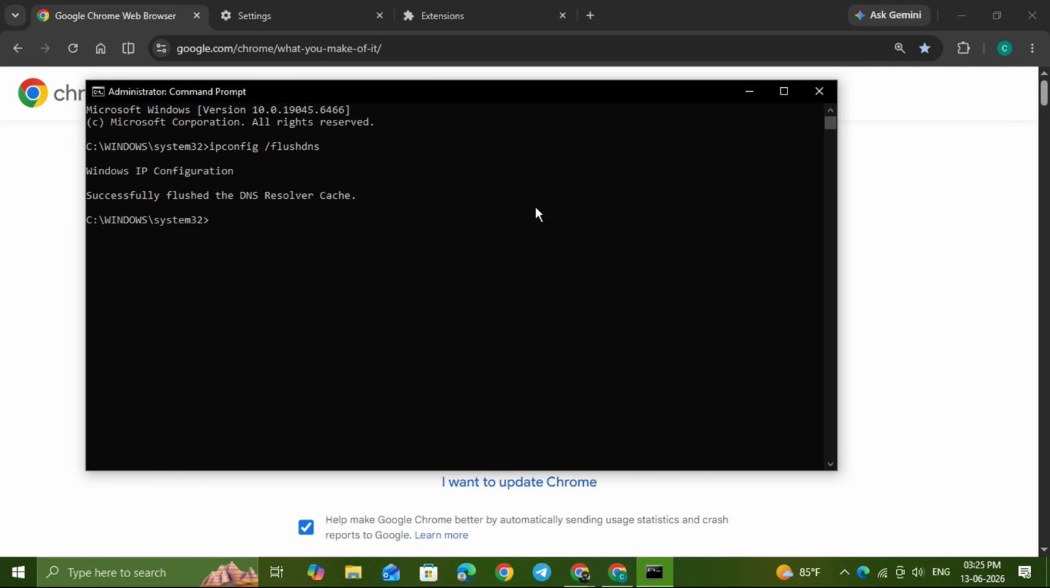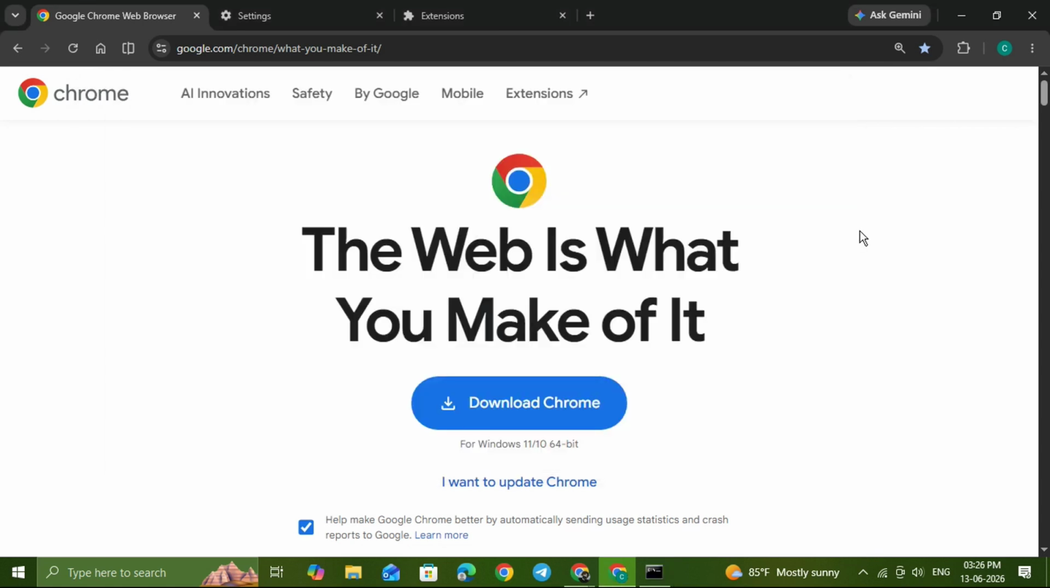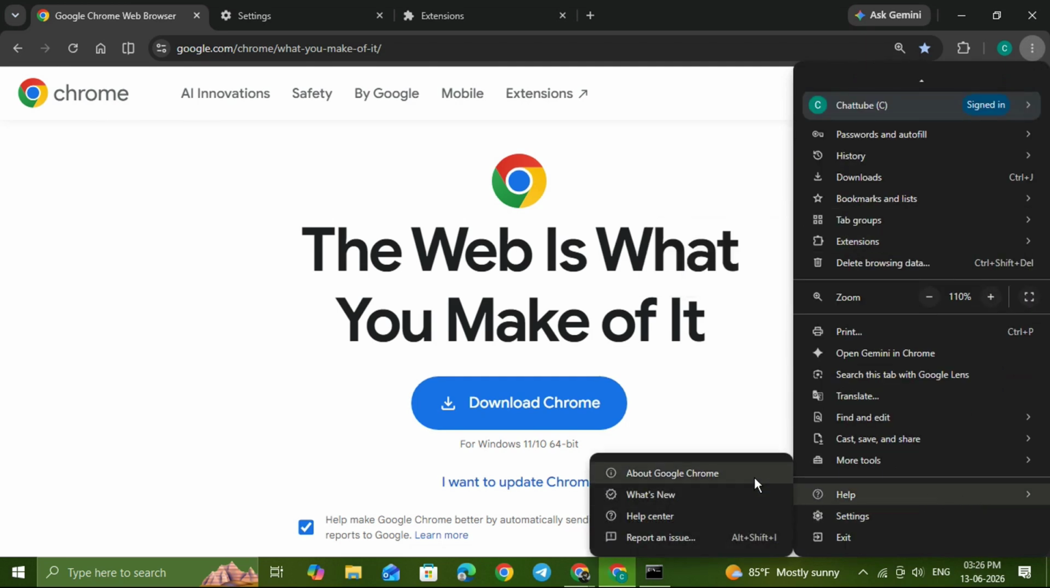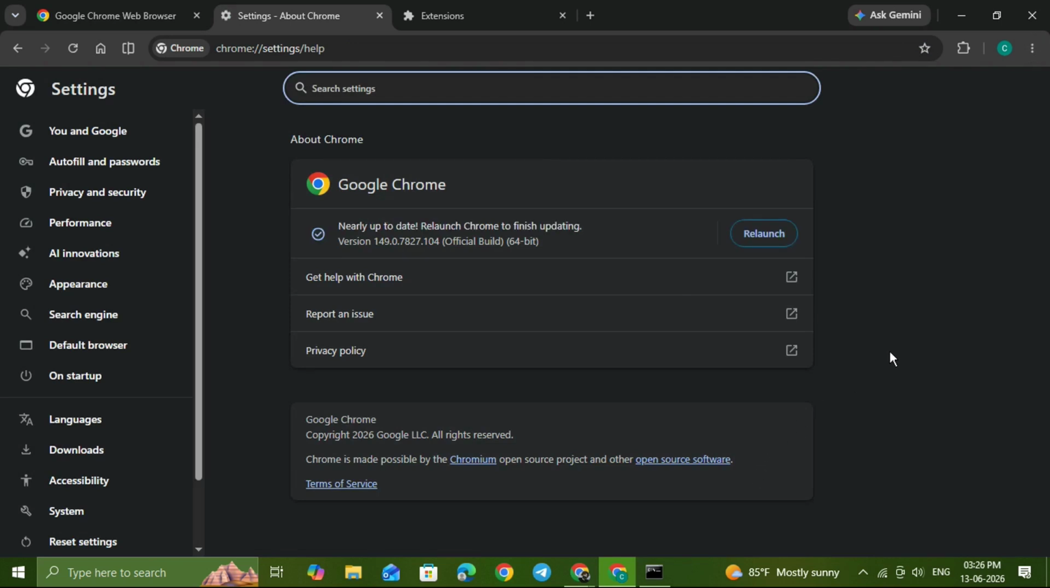If the issue is still there, you should update Google Chrome manually. An outdated browser can struggle to process newer site messages correctly, and updating often fixes compatibility problems instantly. To do this, click the three vertical dots in the top right corner of Chrome, hover over Help, and then click About Google Chrome. Chrome will automatically check for updates and download anything available. When it finishes, click Relaunch to restart the browser with the latest version installed.